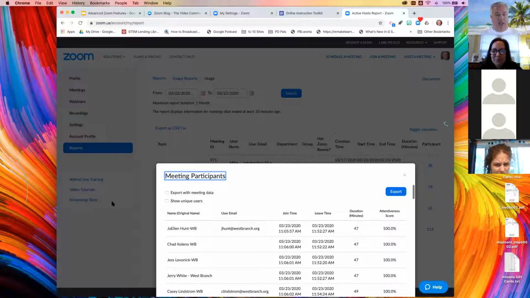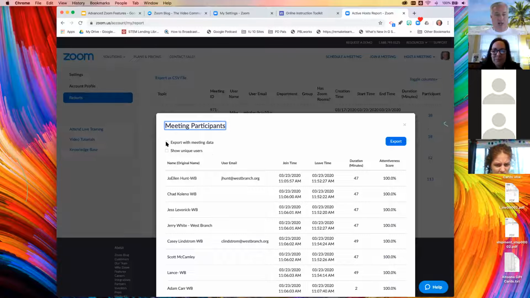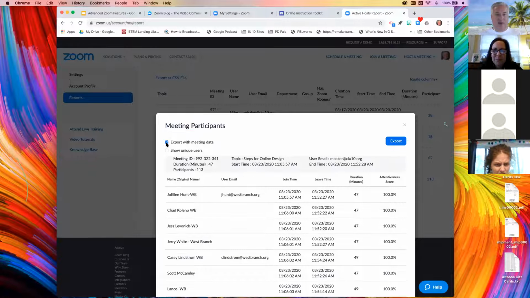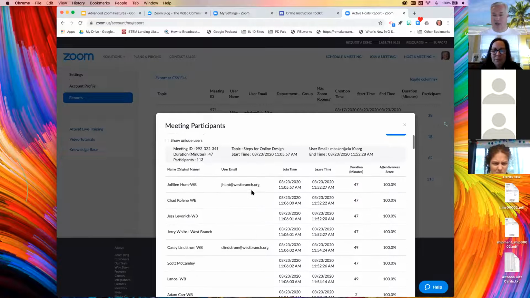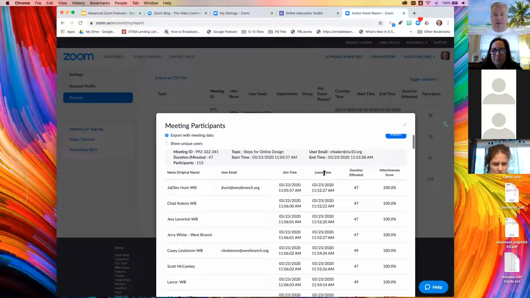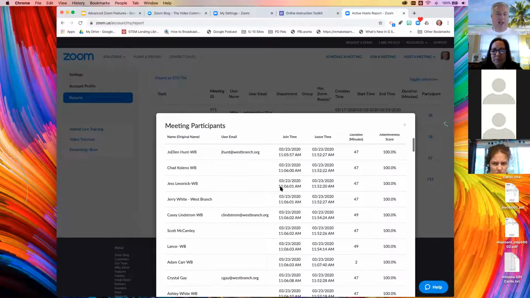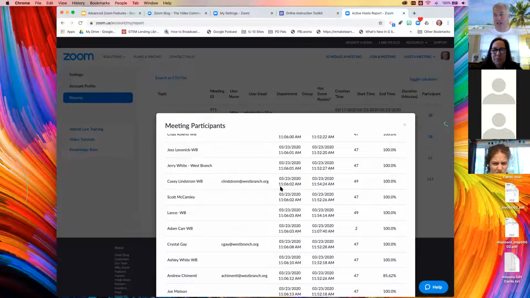The other thing that's really handy is if you check right here where it says export with meeting data, it will give you all of this information: what time it started, who started it, how long the meeting lasted. It does show you the join time and leave time. Please remember, that doesn't mean they were actively participating. It just means they were in the session.